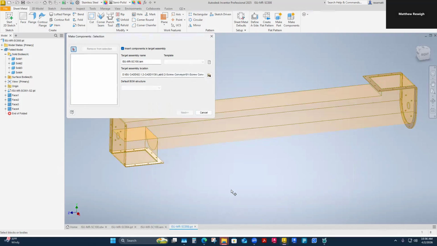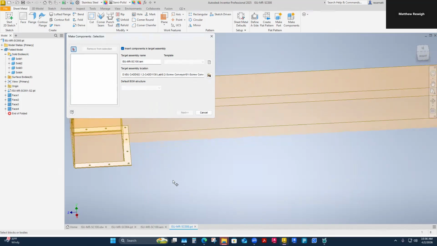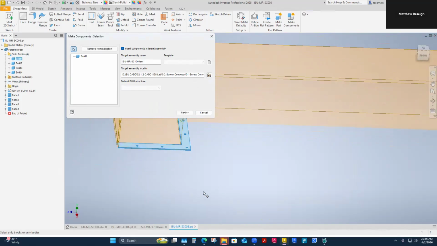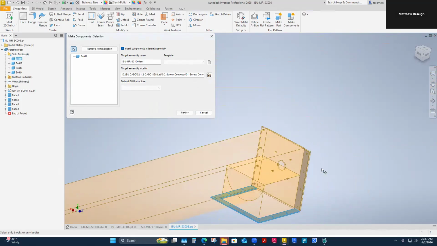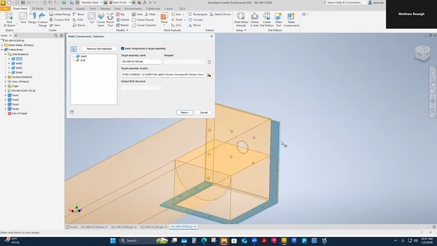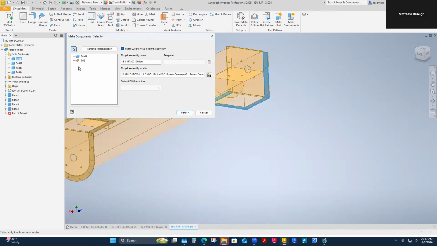That's now my target for these parts. Now I have to select the parts to send to it. So it's this one. Solid one. It's going to be solid two. Ooh, it shows that as a surface. I'm going to quickly turn that off. I don't want this one. I think I can remove that from the list. Delete it. Remove from selection, that one right there.